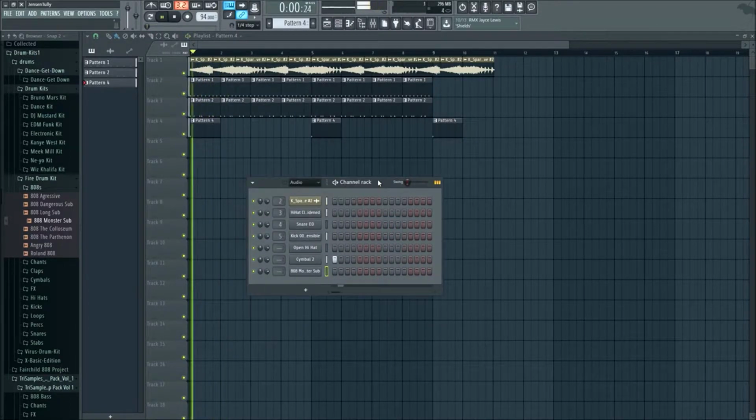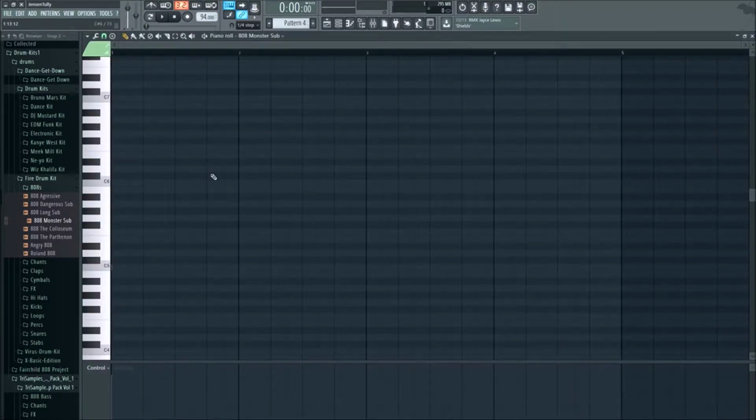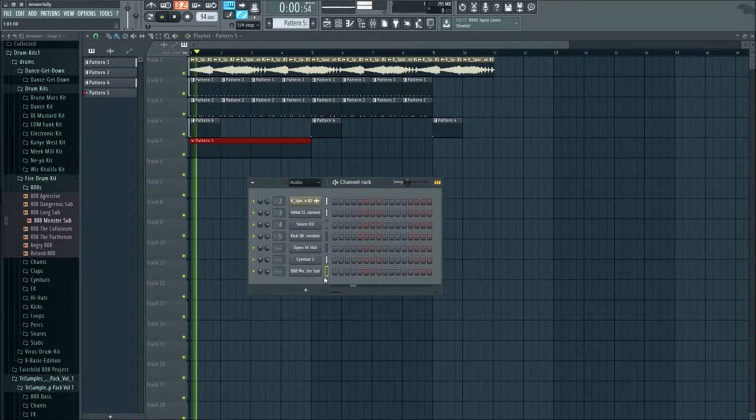Alright, so now we got our cymbal in there. Now we can build this out real quick. Let's go to the piano roll for this, and I think we're in a new pattern now. So we want to paste that in. Let's paste that in. Now we're in pattern 5. So let's actually do that for about 4 bars.